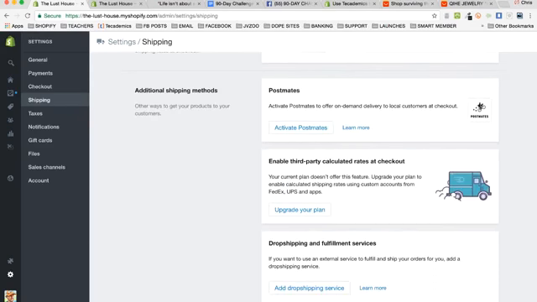So let's talk about this. Additional shipping methods. There's going to be one right here: enable third-party calculated rates at checkout. This one right here is turned on. It doesn't look like this; it kind of starts with a UPS one or whatever. Change the options. I think this was from the last webinar we did.